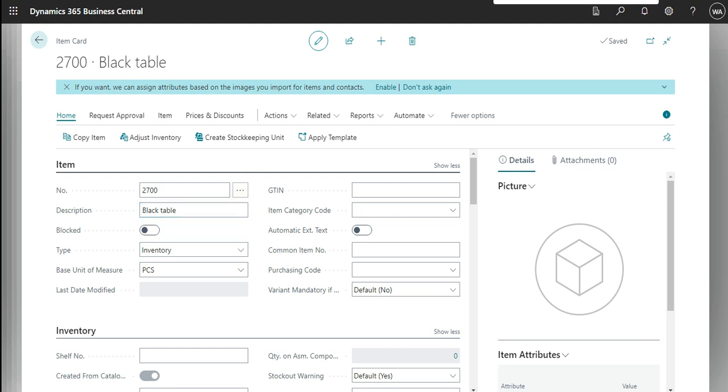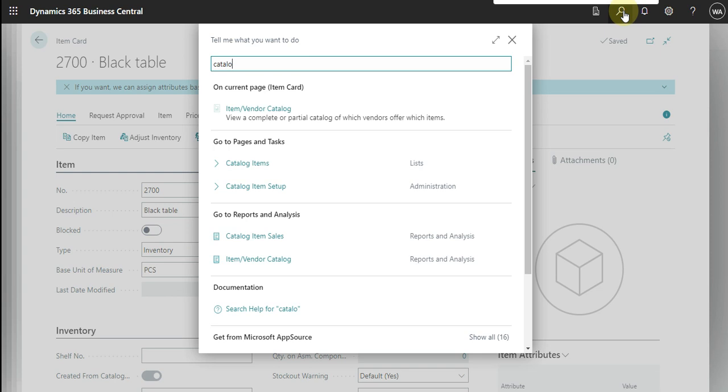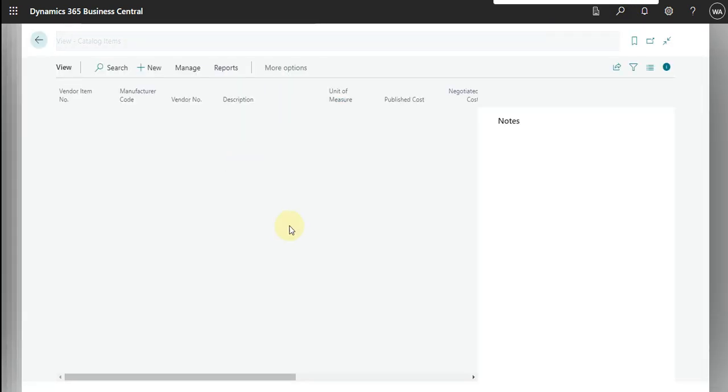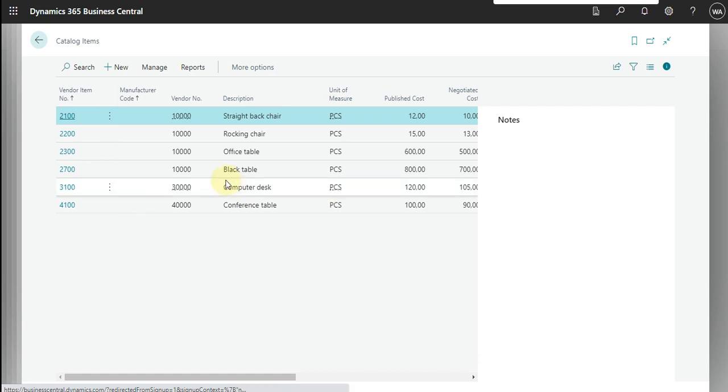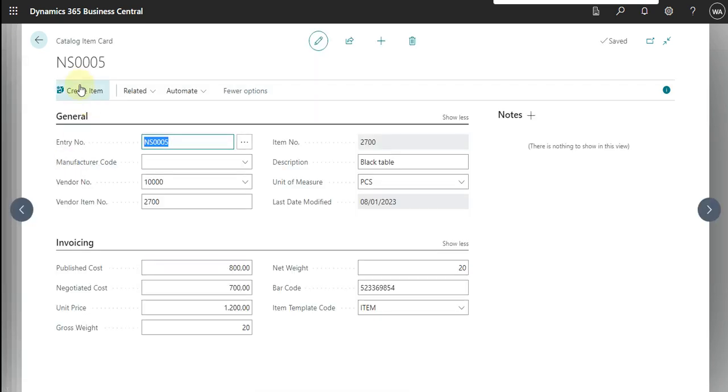But this is something that you can consider also, that if you go to the catalog item, you can convert this to an item without wait for a sales document. So you have the option that you can use in any moment.